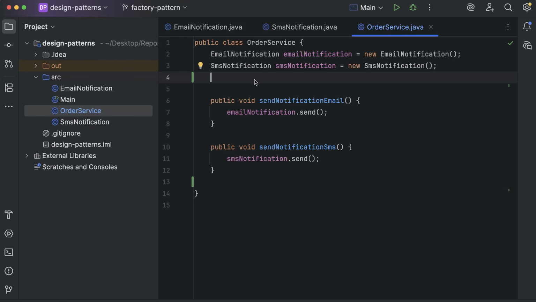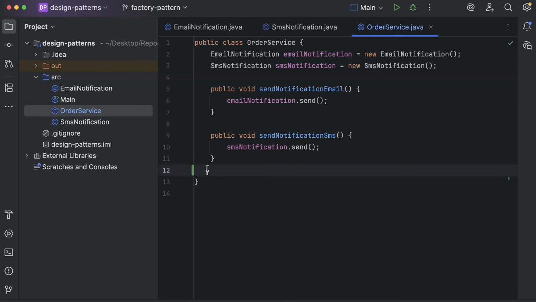And another thing is that we are adding a functionality in the notification logic, but we have to change the code in the client as well. Okay, so that is not right. The code in the client should not have been changed. So for that, first we'll solve this.